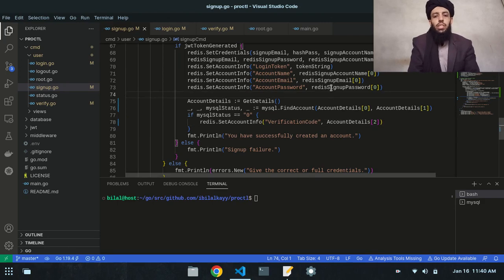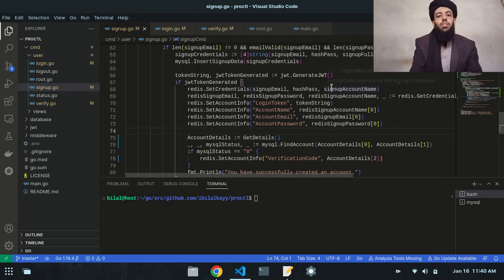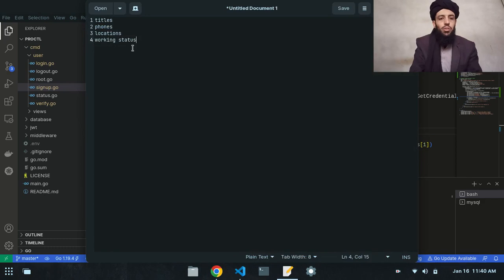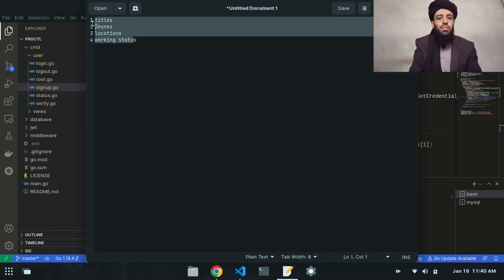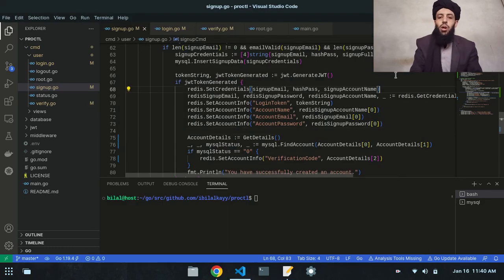So after that, what I need to do is work on another functionality that is basically called the profile. So I need to, let's say, add other details into the profile, like the phone number or the title. These are the things that I want to add: title, phone, locations, working status. So these are the things that I also want to add. So how can I do this?